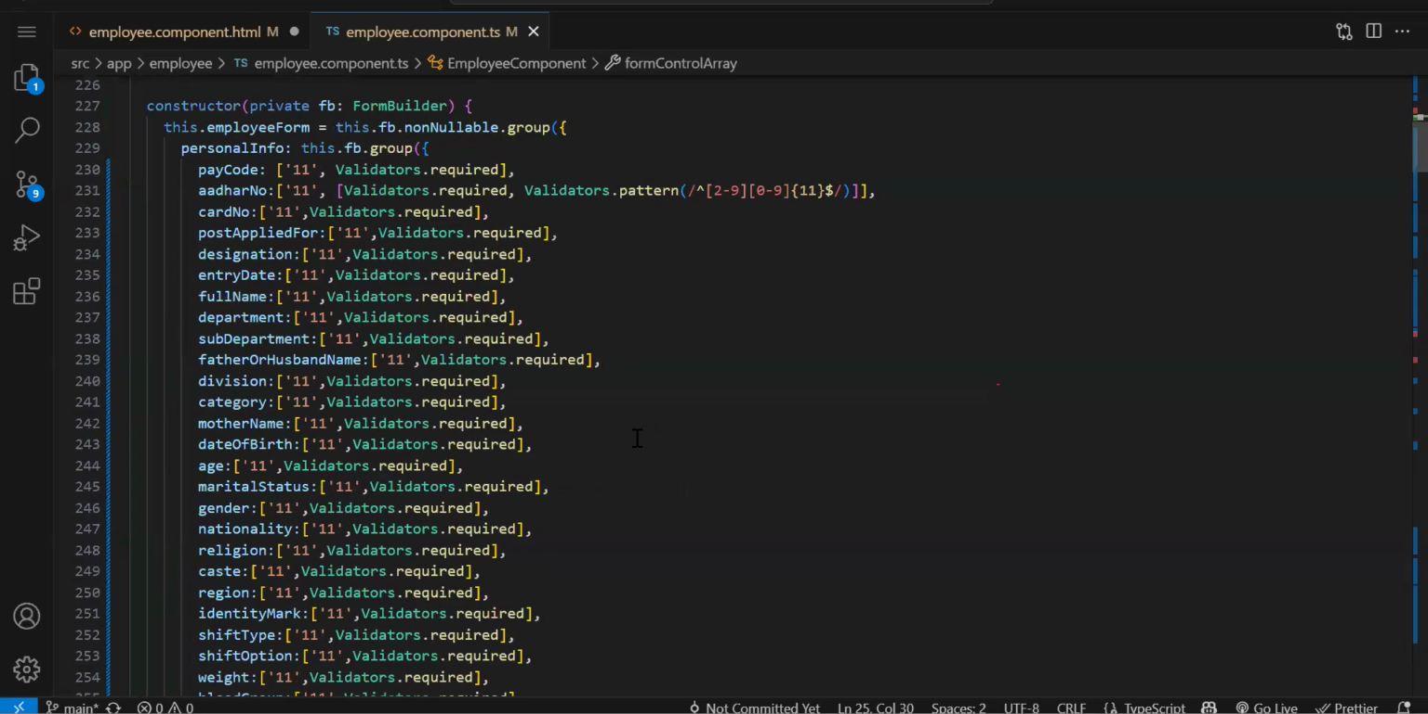Yeah, these validations, I haven't seen anyone creating them on the front end. They usually maintain everything in the database only.